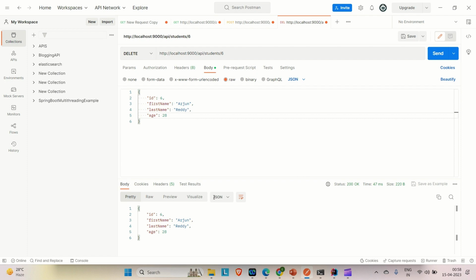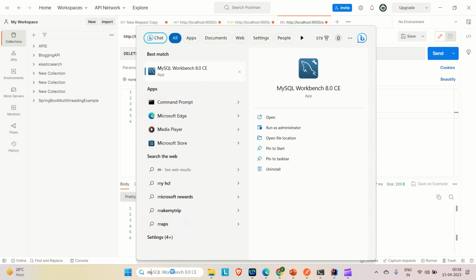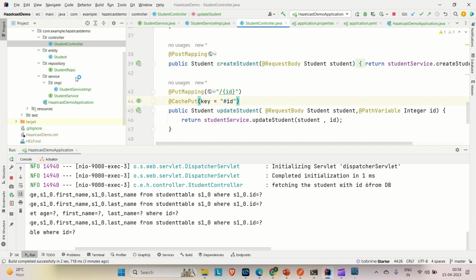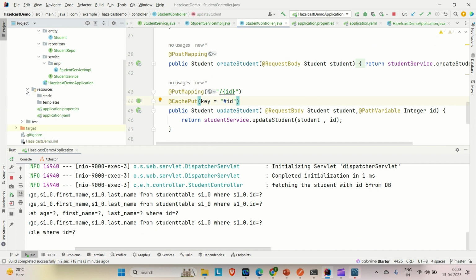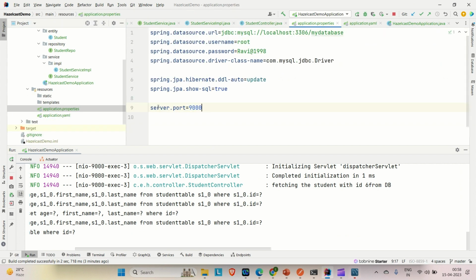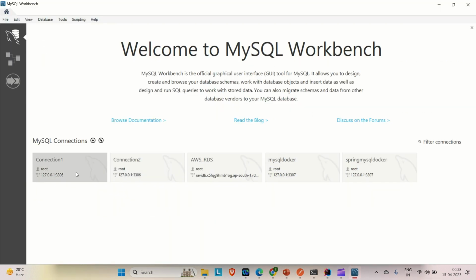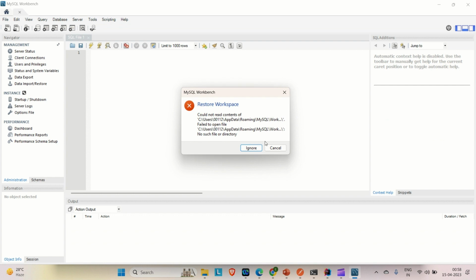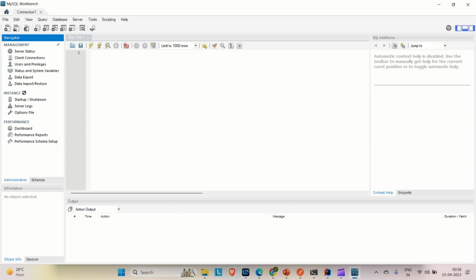And let me go to MySQL and show you that yes, it is deleted. Where is the IntelliJ? Let me go to the application properties, and the database we are using. So come here, let me try to connect. As of now, we have deleted the student 6 from the database, right? So that is what we are going to see.